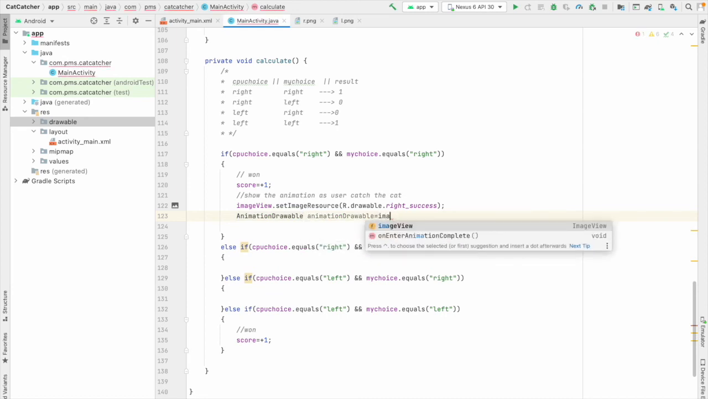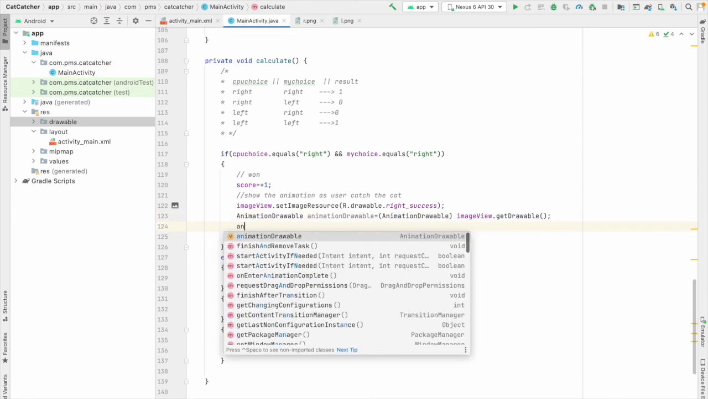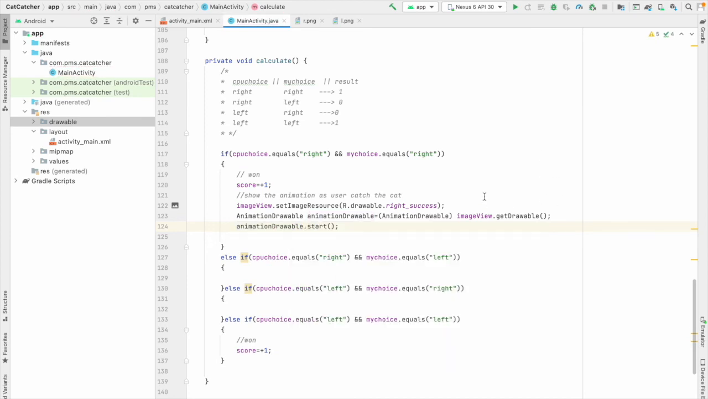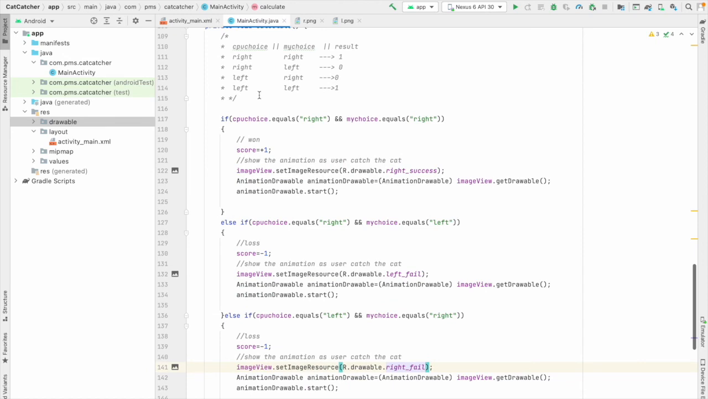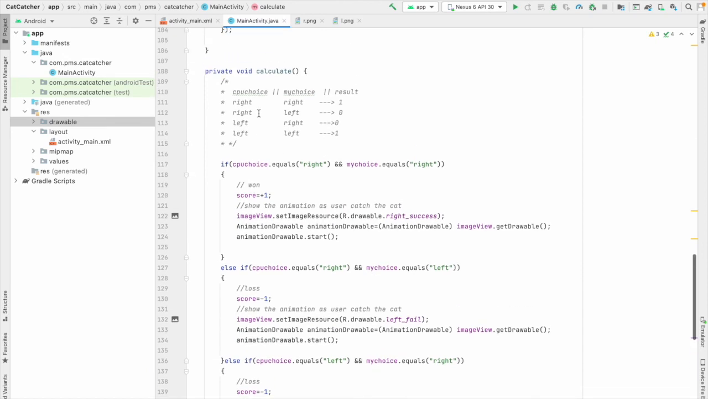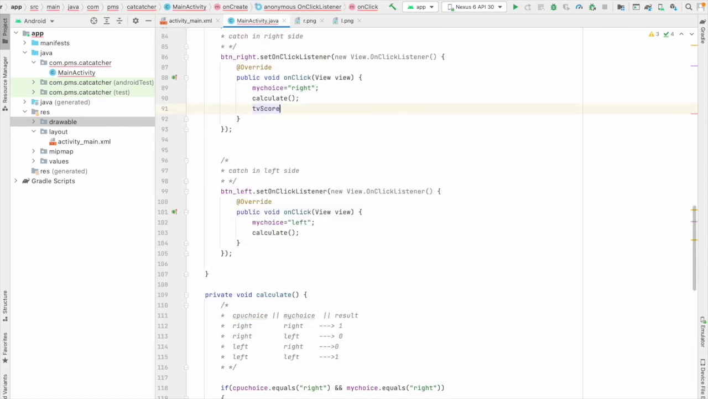Here I'm calling the image view and getting the drawable. I'm getting the current drawable, and I have to make sure to cast it to the animation drawable. That's fine. Then I call this animation drawable and start the animation, so this will make the animation. Likewise, I'm going to set the animation for all the other methods as well. Before that I want to make sure of one thing: I have to set the score value in that. So I'm going to pass the score here in set text.